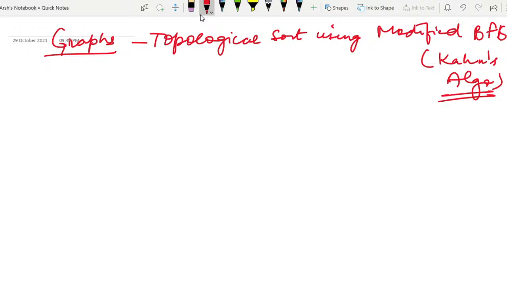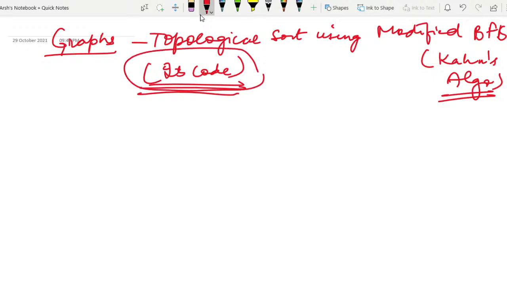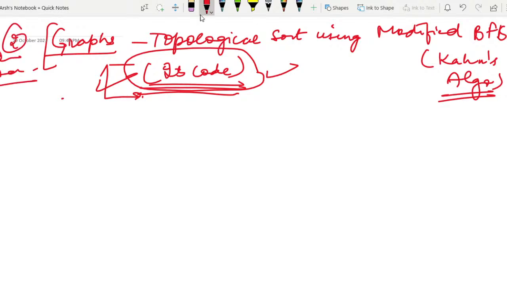I asked you people to try its code. Let me know if you were able to do it or what problems you were facing, or I should start with its code only, and after that we can move on to something else. Till now we have taken two classes: intro to graphs, adjacency matrix, adjacency list, edge list, implicit graphs. We have discussed BFS, DFS, topological sort along with their codes. So these topics have been covered.